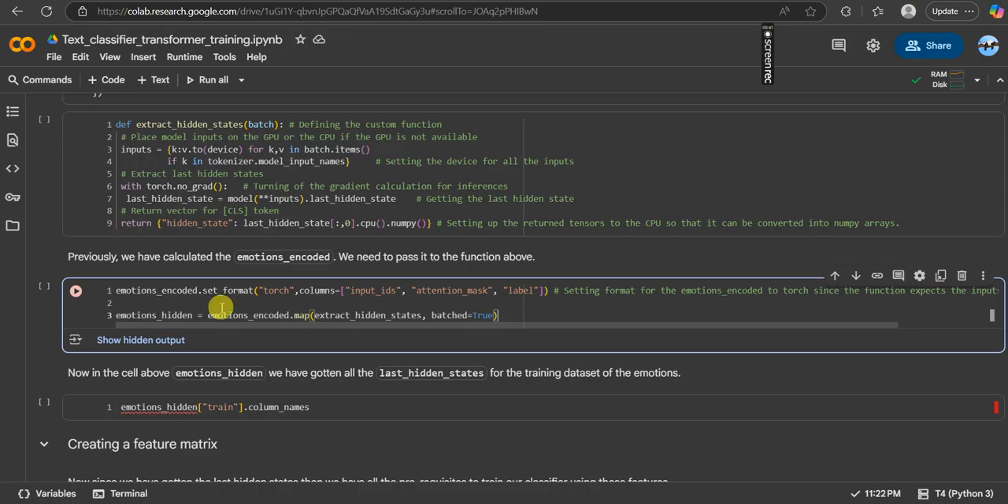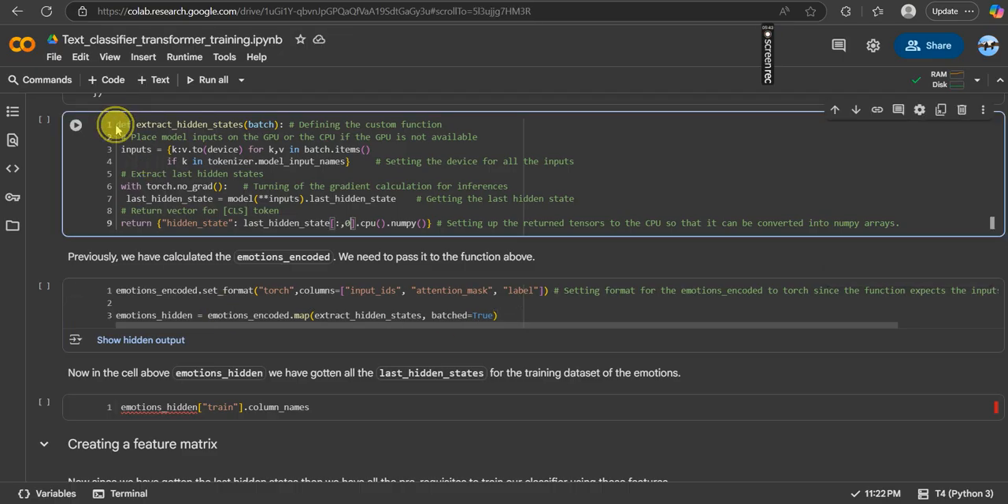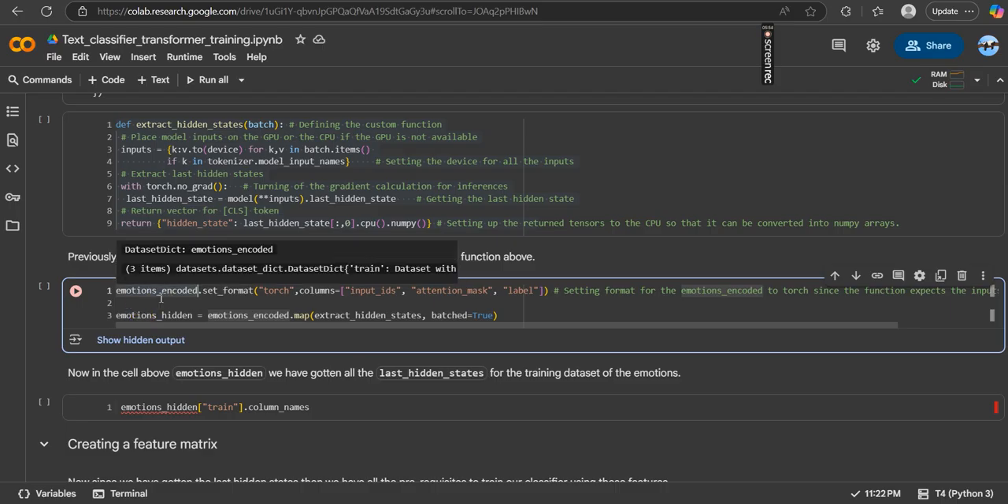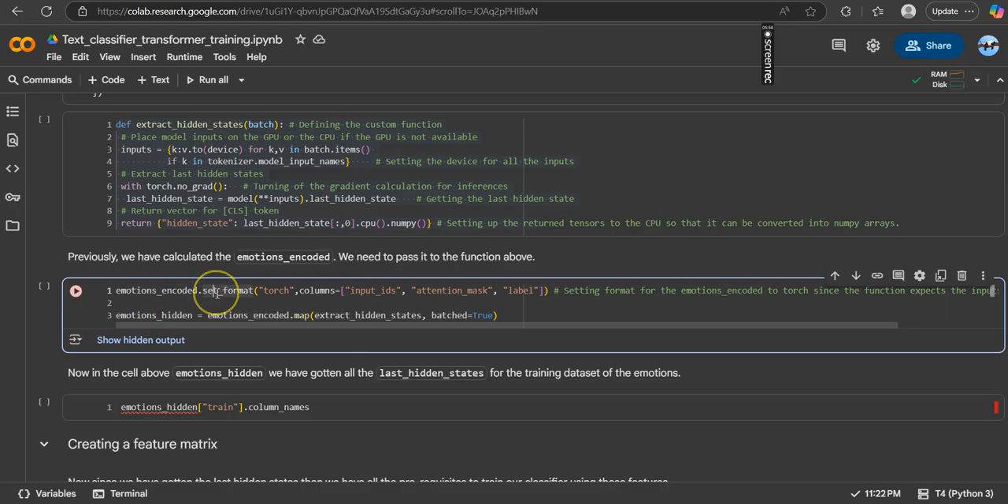Okay, now what I will do, I have prepared my custom function. Now I will convert this emotions encoded, which was my encoded dataset, meaning it has been tokenized. I will set its format to torch, so it will be converted to torch tensors. And I only want input IDs, attention mask.